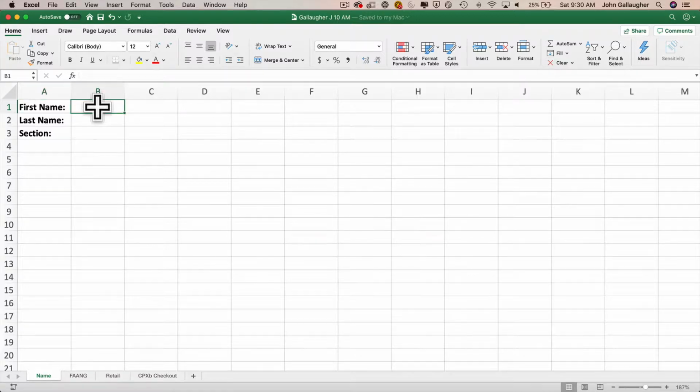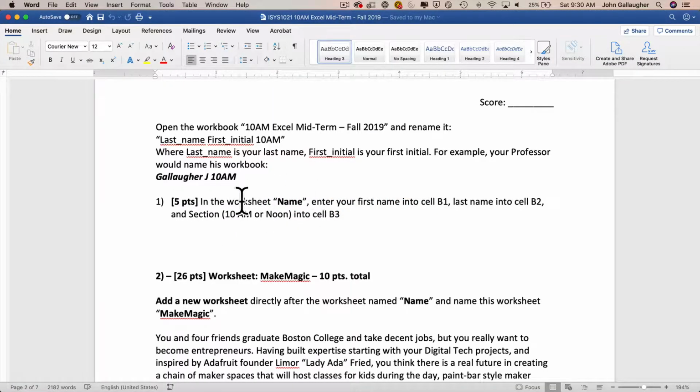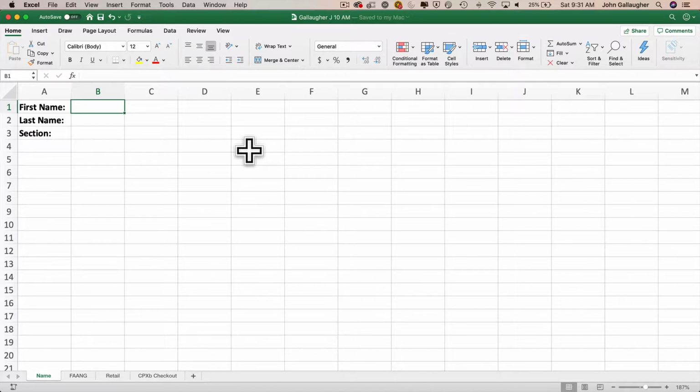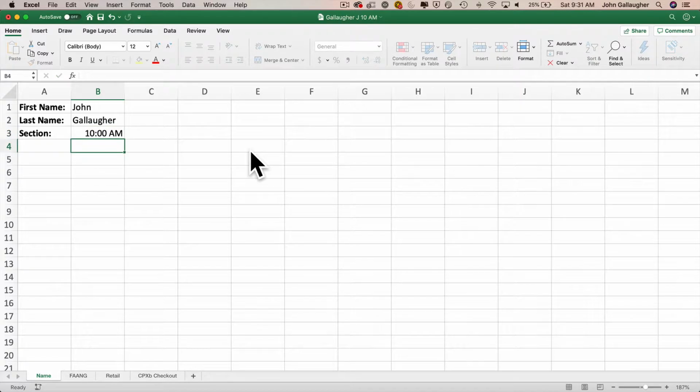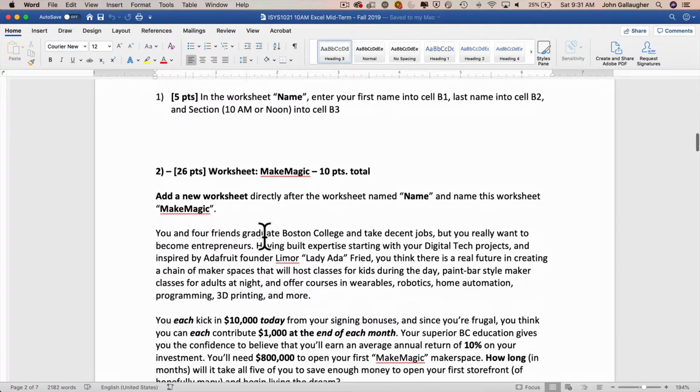Now the next thing that's asked, super easy to get some points here. You want to enter your name into the first worksheet where there's B1, B2, and B3. B3 has your section in here. So first name, all right, I'll put that in there. And I'm the 10 a.m. section. All right, so let's go down to the next part here.